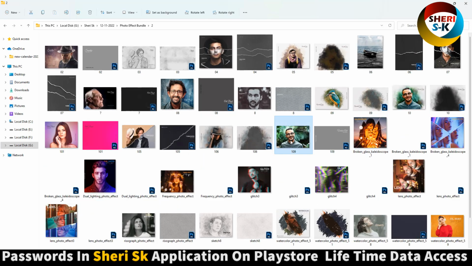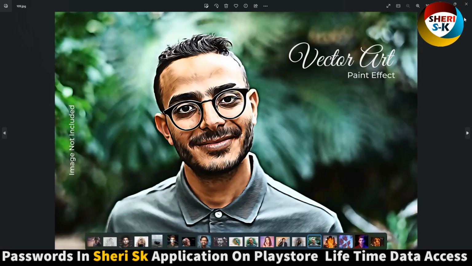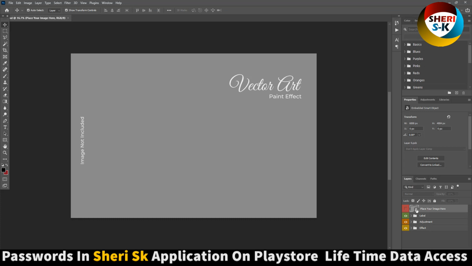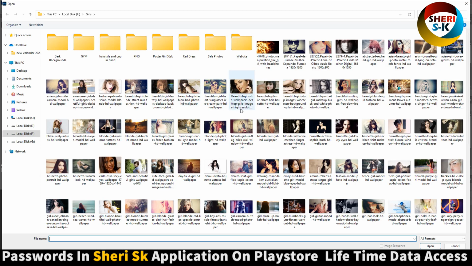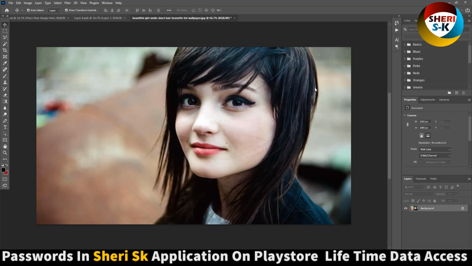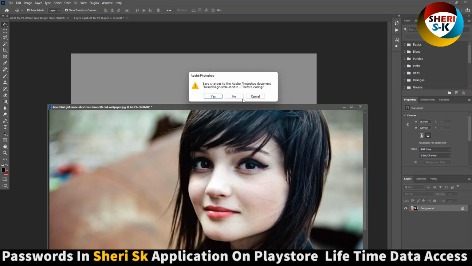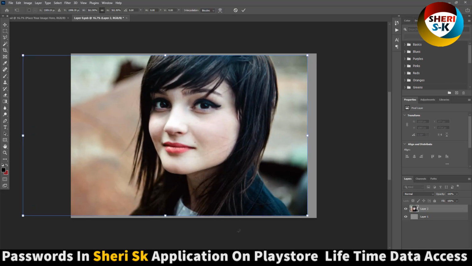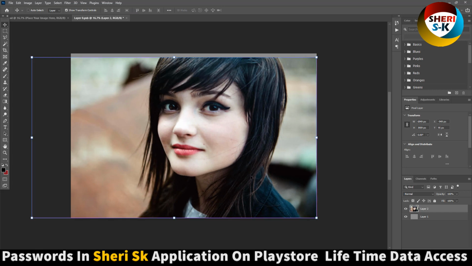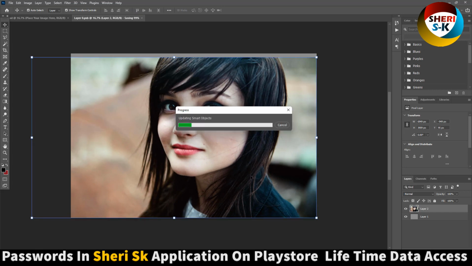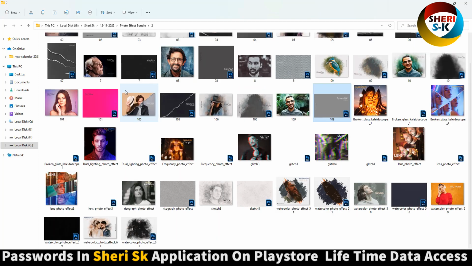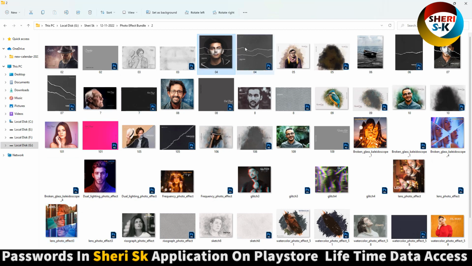Here is a mirror style. Here is a paint effect. Open this one, double click here, paint effect. Control S. Wait, updating smart object. Here are many different other files. Here is a photo effect, dual lighting, lens photo effect, and here is a paper.